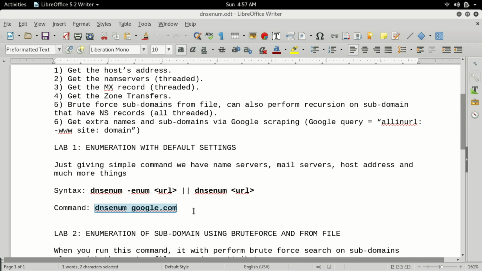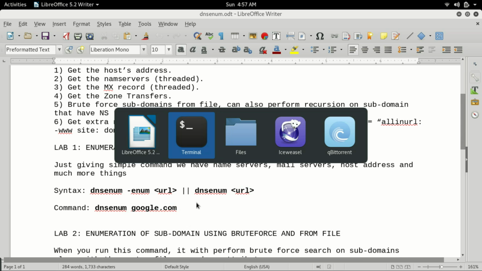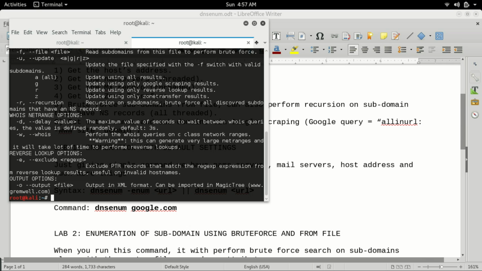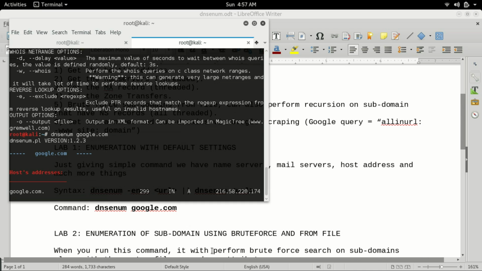So I will use dnsenum google.com. Let me enumerate the google.com URL and see what we find. Yeah, so I will quit the help page. Now I will type dnsenum google.com. And be sure guys, don't use www before google.com, it will result in an error. You only have to use the name only, no www is required. So I will type this.